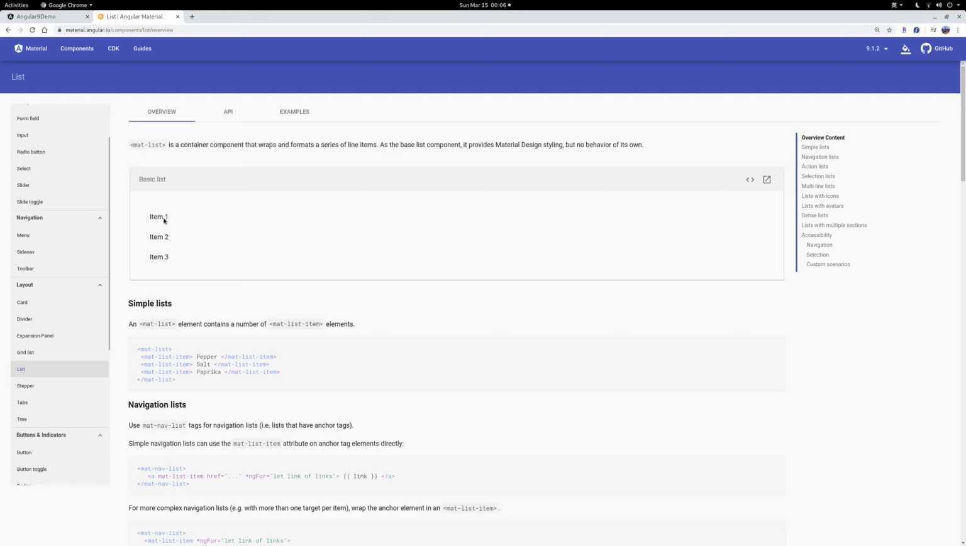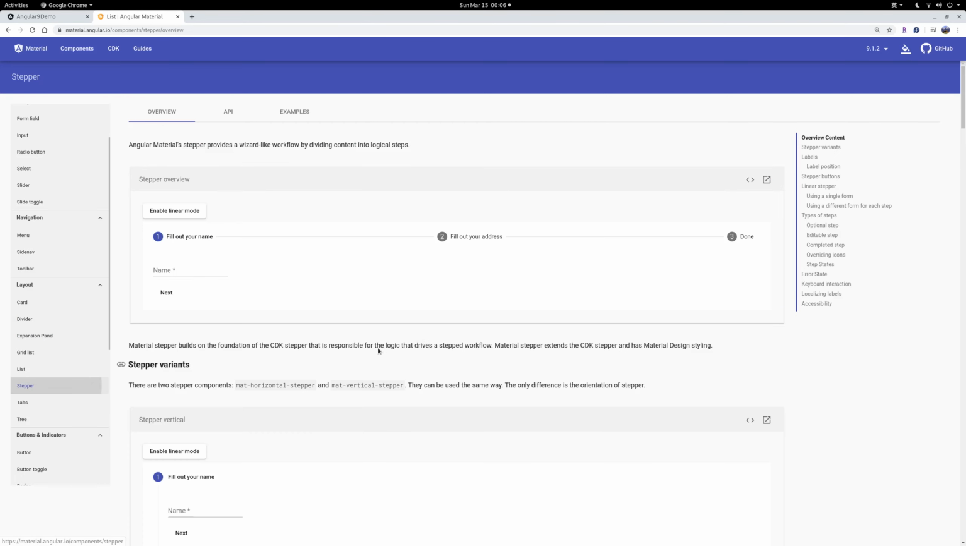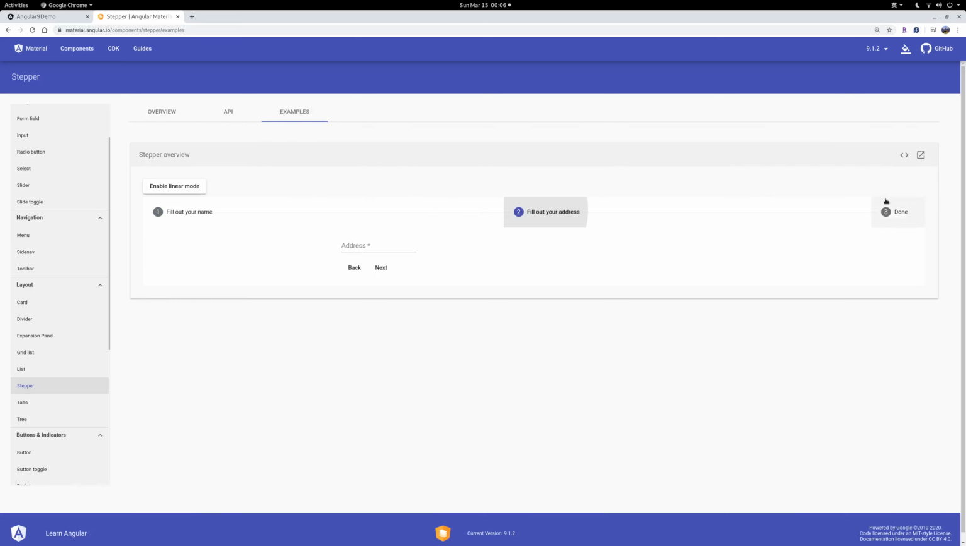List. So this is list items. They're basically very much like vanilla HTML list, but they look nicer. Stepper. This little contraption can come in handy if you are making some business software. Your frontline employees need to accomplish thing number 1, number 2, number 3. You can use this stepper.